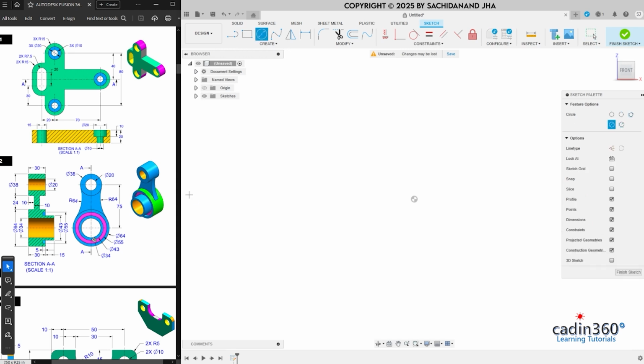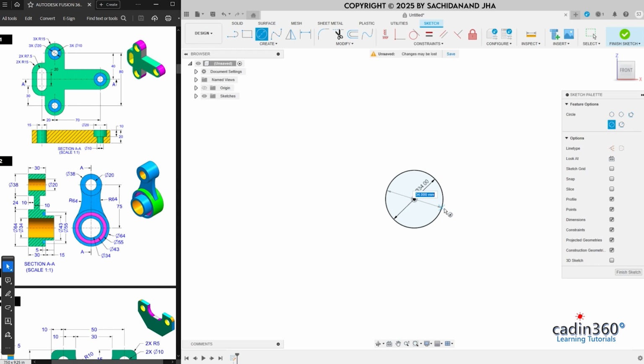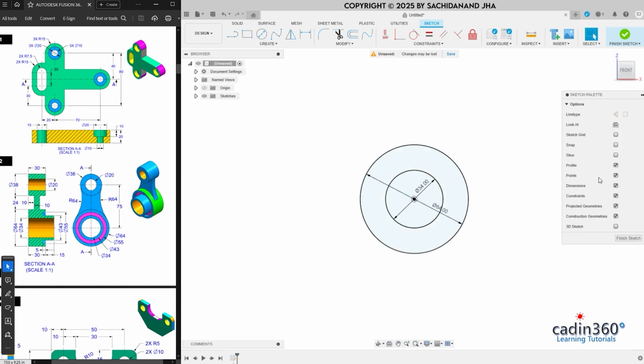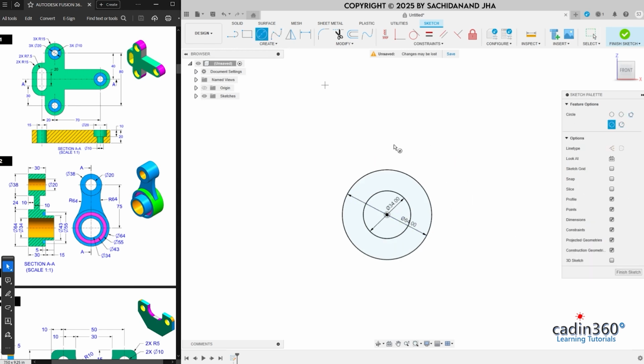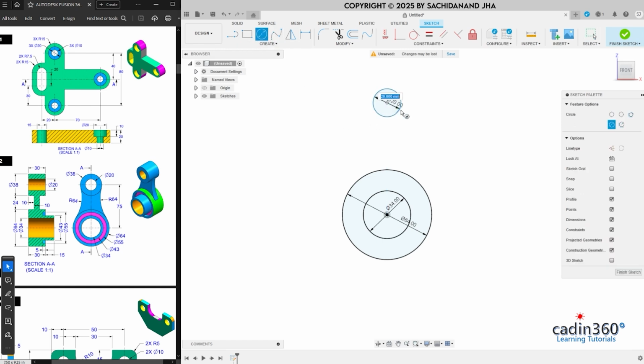Next thing is create a through hole of this circle of dia 34. So 34 dia circle. Next thing is create this green color outer dia circle which is of dia 64. So 64. Okay. Next thing is create a circle at a distance of 75 of dia 20 and dia 38.